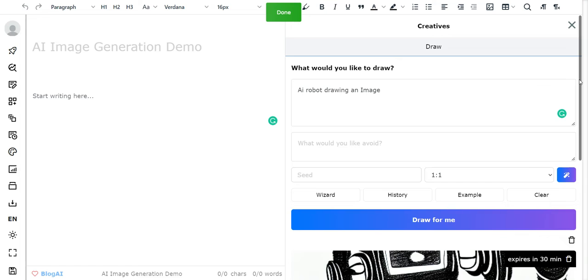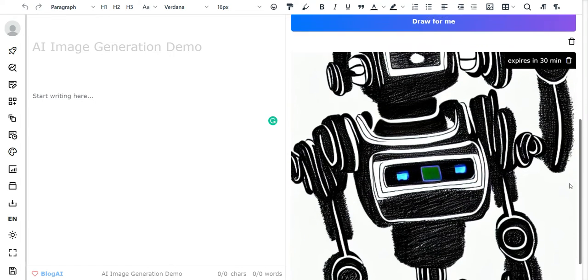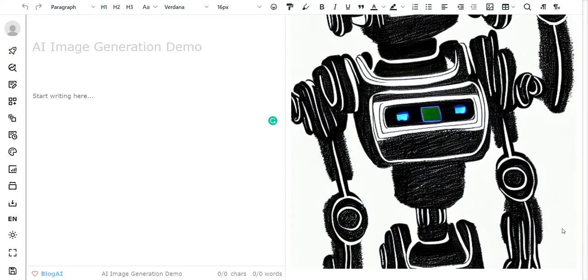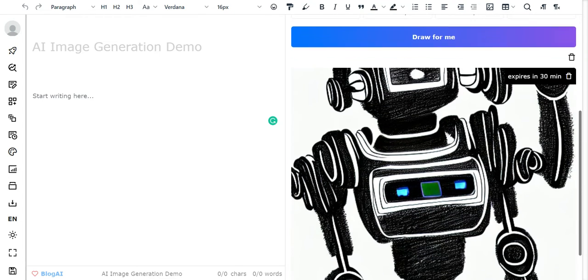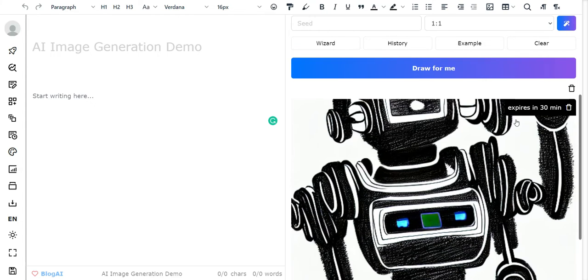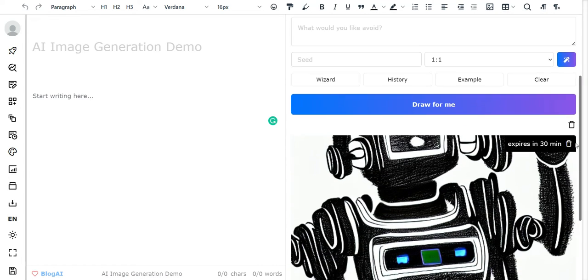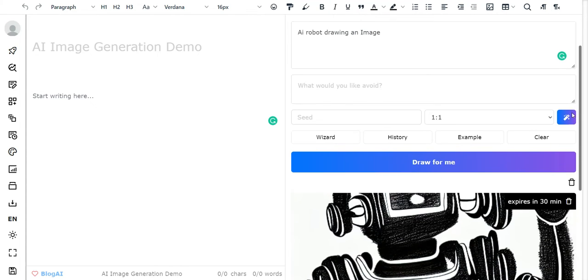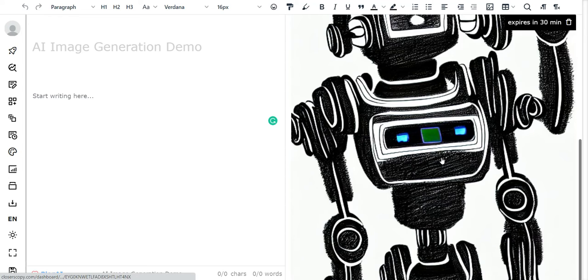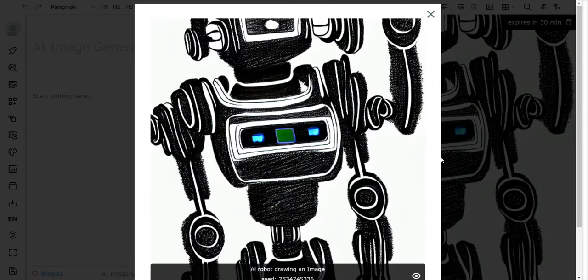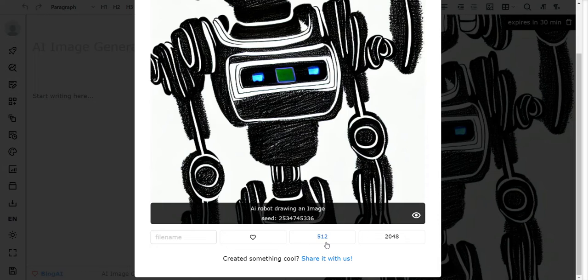Okay, and it's done. Let's see what you got. All right, so it has an image of an AI robot, and it looks black and white. It looks like it's a bit rudimentary. And it expires within 30 minutes. Now that's a key point you have to remember. After 30 minutes, it will automatically delete in order to conserve resources for the server. So if you like it, you can download it, and you can pick 512, 2048, or you can like it to let the AI know, kind of give it feedback.